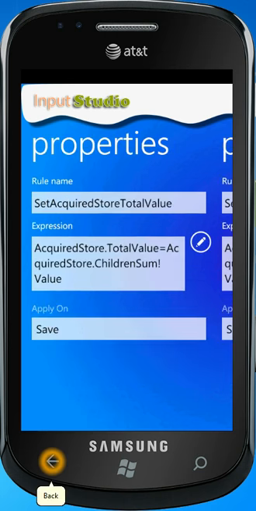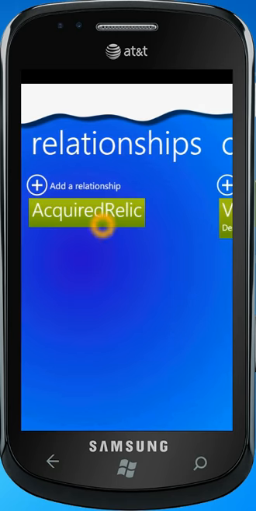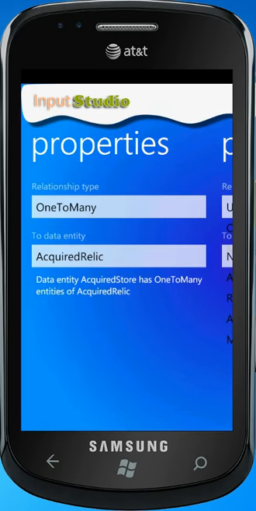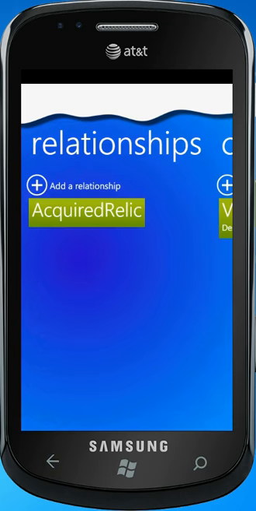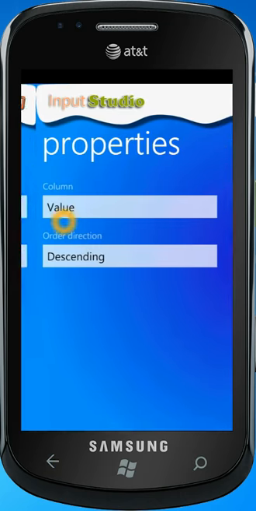The relationship Acquired Relic is that the entity will be the container of acquired stored relics. When the relics are displayed, they will be in descending order by value.